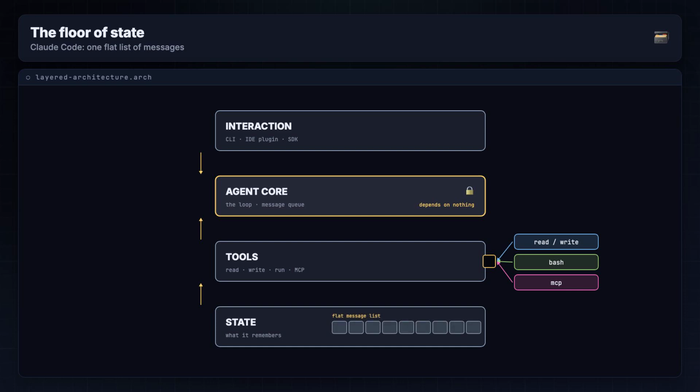Bottom, state. For Claude Code, that's a single flat list of messages. No state machine, no swarm. Do the simple thing first. Every layer reads and writes state through the core, never directly.